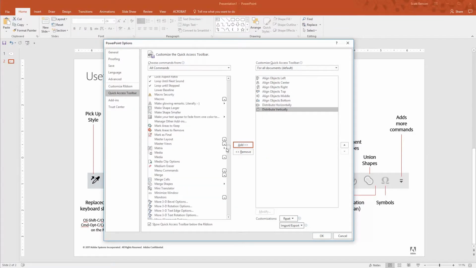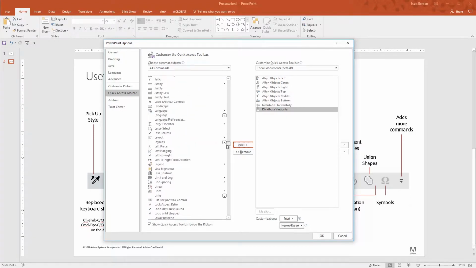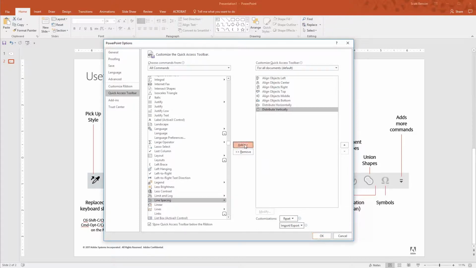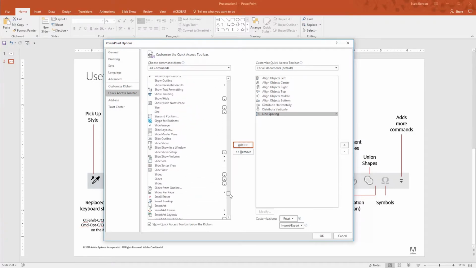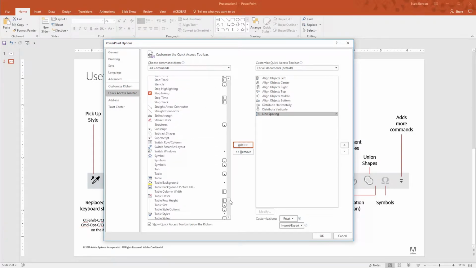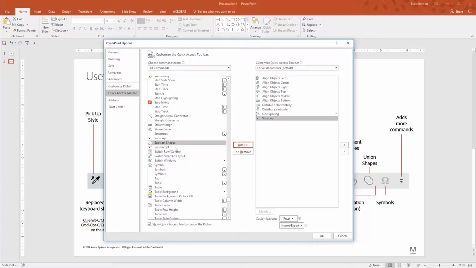Then I go down under L and I pick line spacing. Then move down here to S. Choose subscript and superscript.